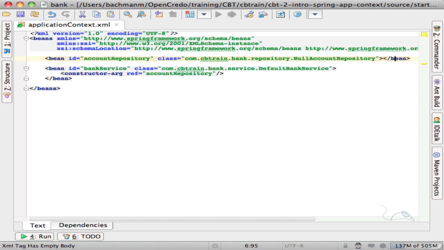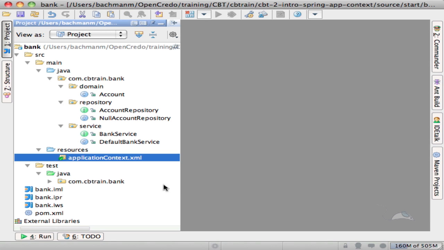When the application context that uses this configuration file is being initialized, the beans we have just defined will be instantiated in the right order and dependencies injected as we've just declaratively specified here. So in this case, because account repository is needed as a dependency of the bank service, it will be instantiated first. It doesn't matter which one is actually declared first in the XML.